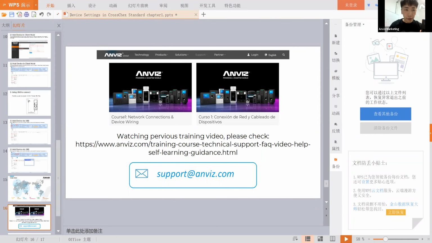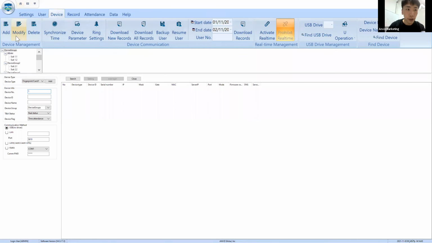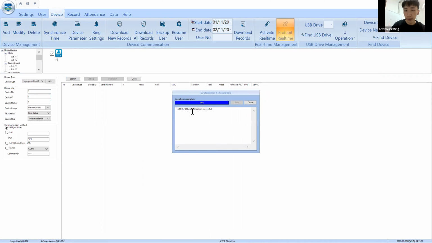So I'm going to add the device right now. I believe everyone can see my screen. Here's the interface for the CrossChex Standard. Once you add the device, make sure you synchronize the time. You can see the synchronization is successful, which means it's working fine and the device is online already. It's connecting with your software, with your PC.